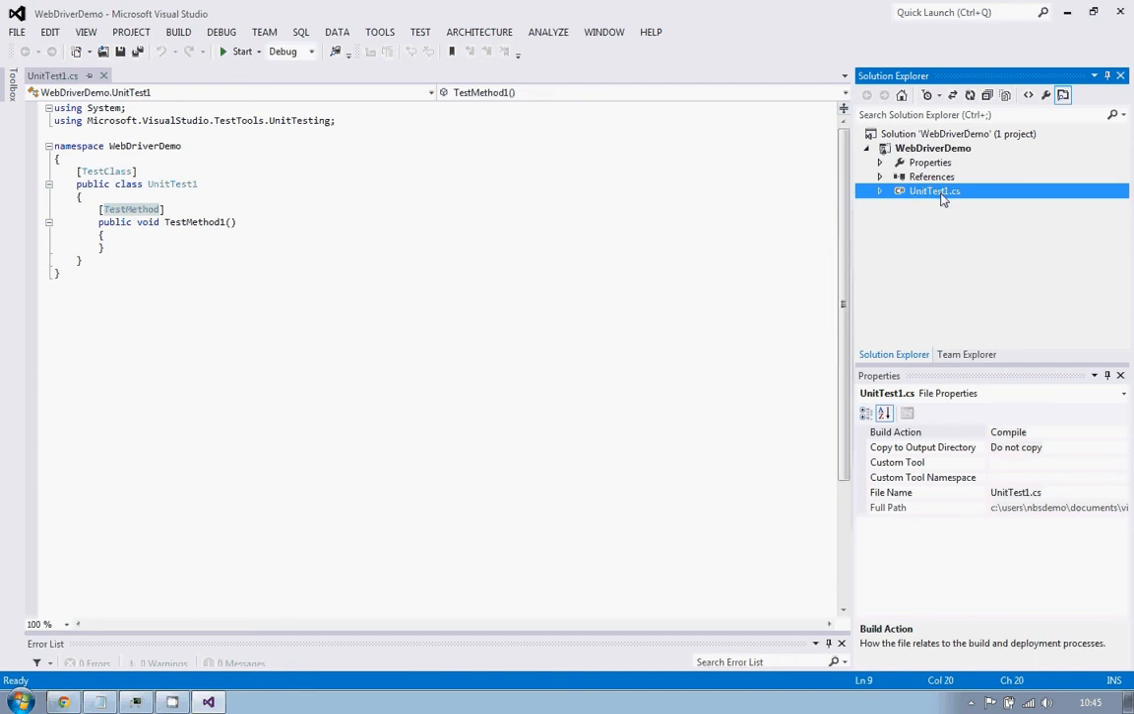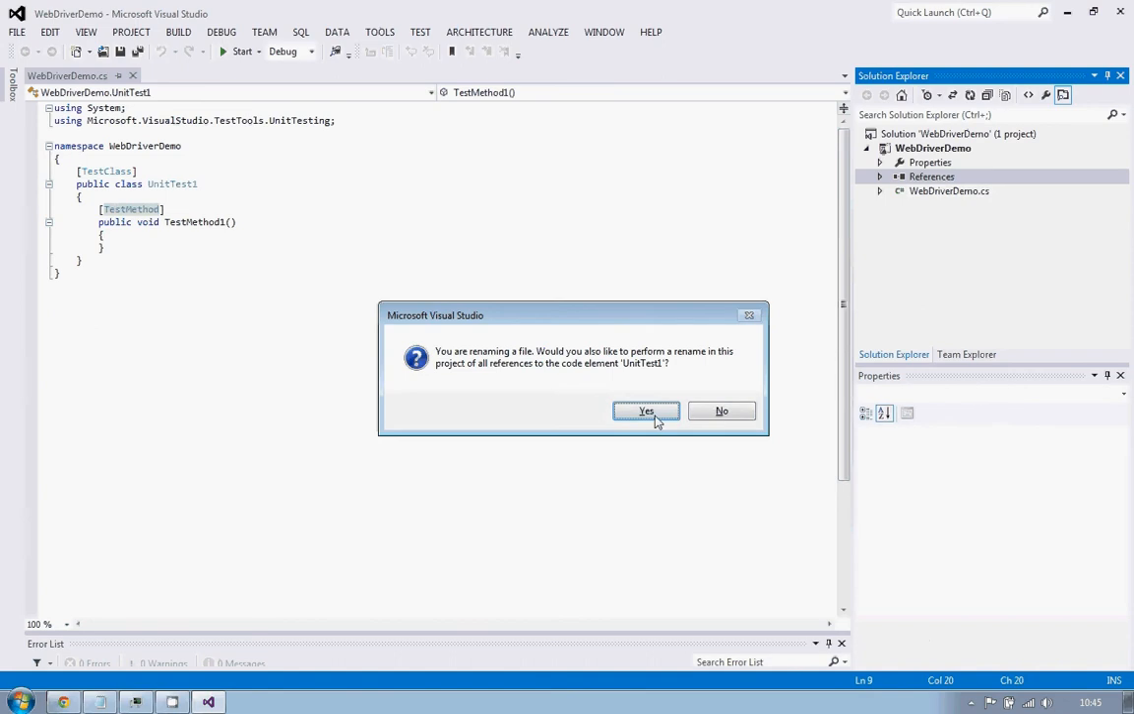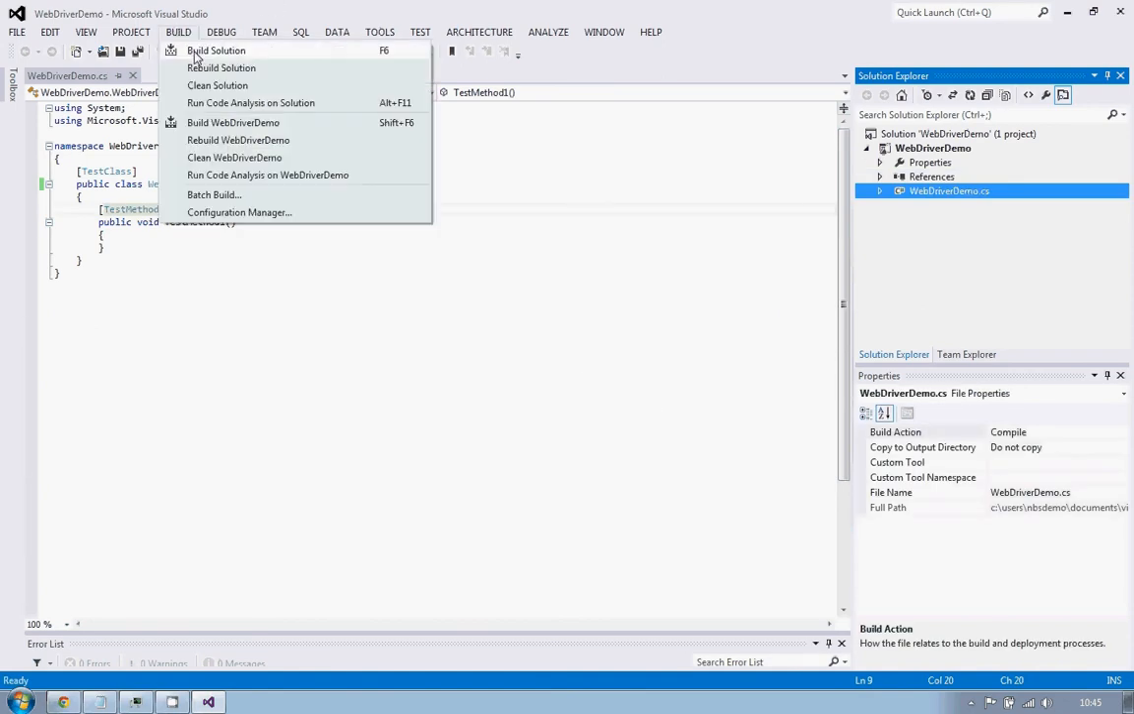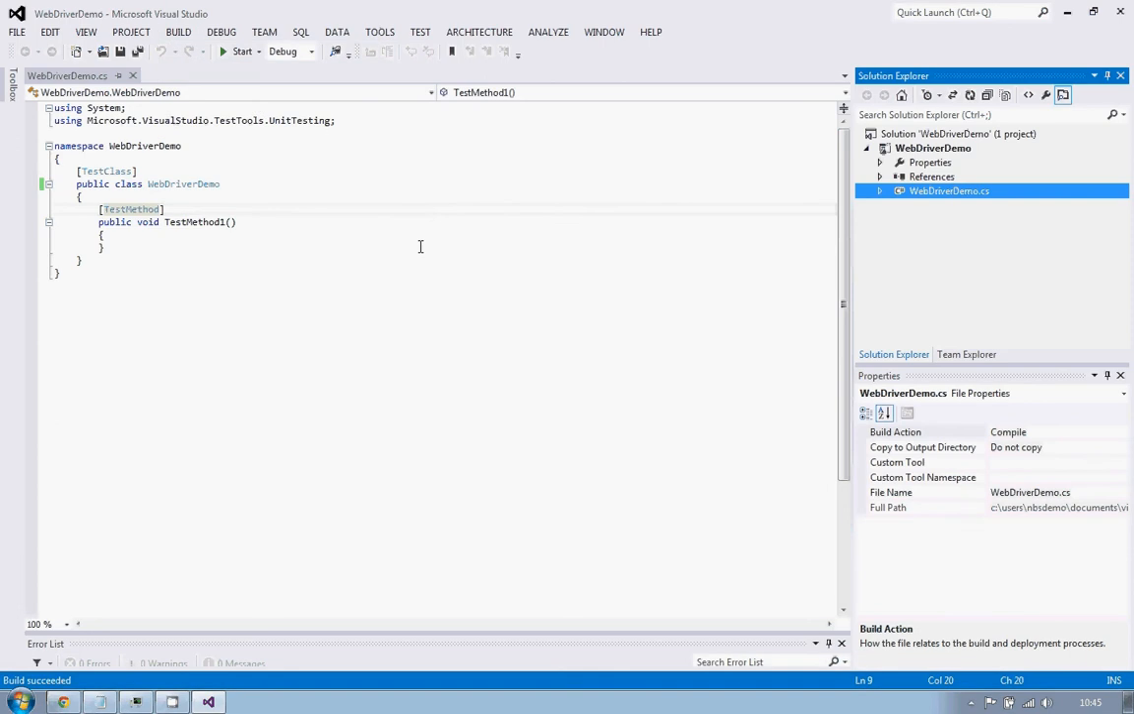You can see over here it's produced a C# file called unit test1, which we're going to rename because we're not actually creating unit tests in the traditional sense. Okay, so now I should be able to build this and it should work. Good.